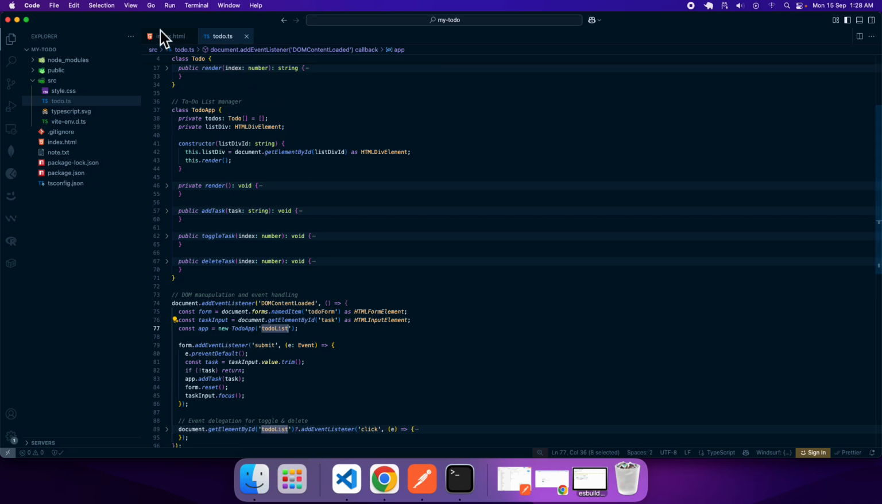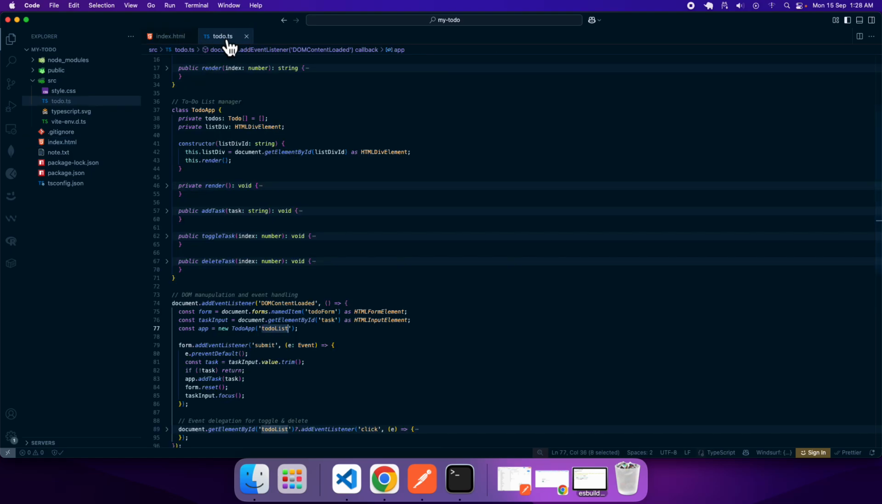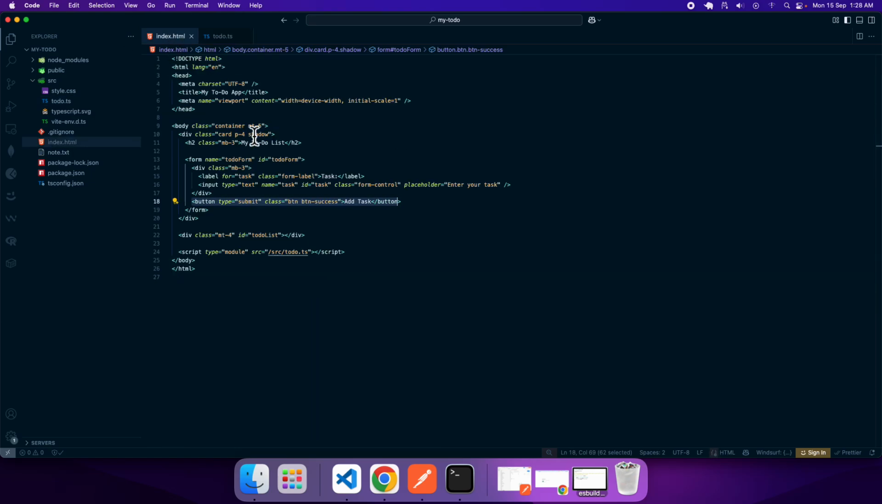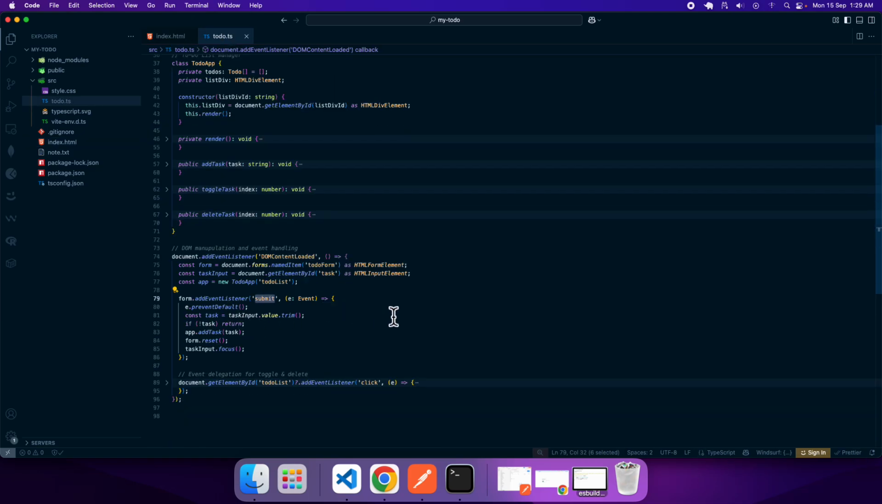Now what we need to do is track this particular button, and this button is present inside the form tag. So I'm saying form.addEventListener, and the event is going to be the submit event, because the button is of type submit. So when the user submits by clicking on the button, we're submitting the form, and at that point of time this particular event listener gets fired.